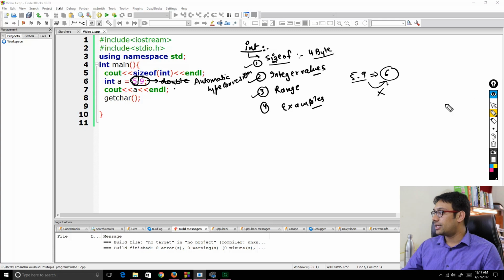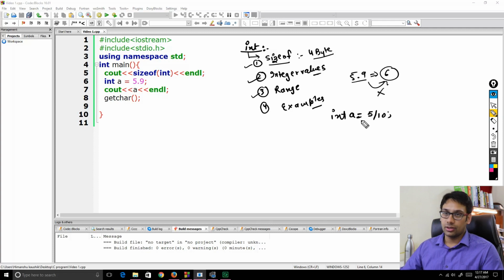This is the first thing. Second, can I take a better example for this one? Obviously yes, I can. So let me show you a better example to show that it takes integer values. What will be that example? Just assume that I'm going to take integer a is equal to 5 divided by 10. Now this 5 divided by 10 is 0.5? No, it is not 0.5.